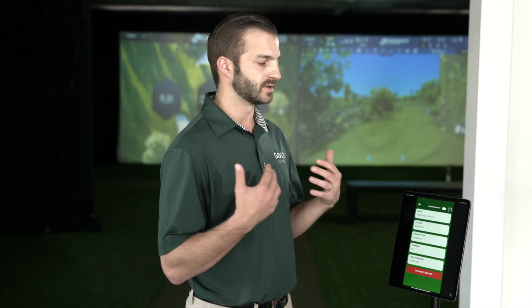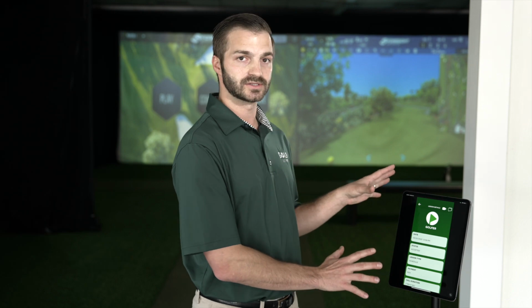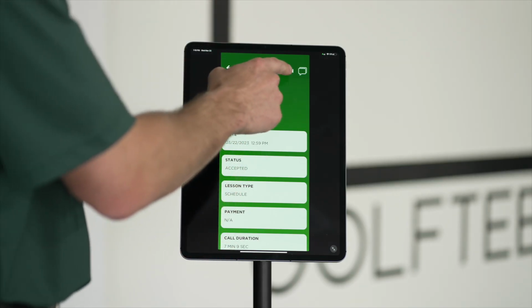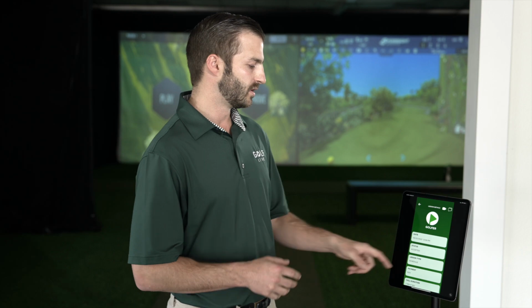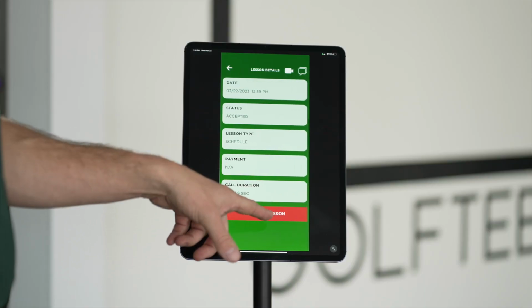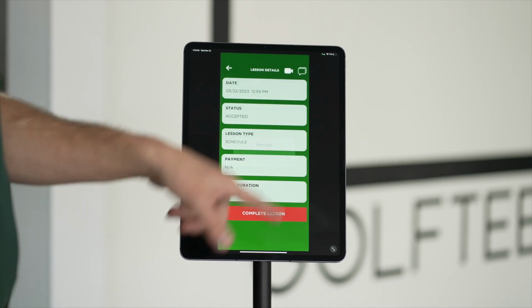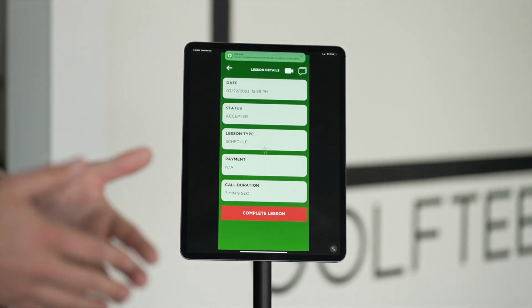If for some reason a call drops or there's interference and you need to change devices, whatever it may be, once the call ends right here, it's not exactly over. You can call them right back by hitting that camera button, and it'll keep the lesson going again instead of creating two separate lessons. But once you click Complete Lesson, I'm going to click Complete Lesson, and I'm going to click Yes. This lesson is now done and over, and the funds have been transferred.